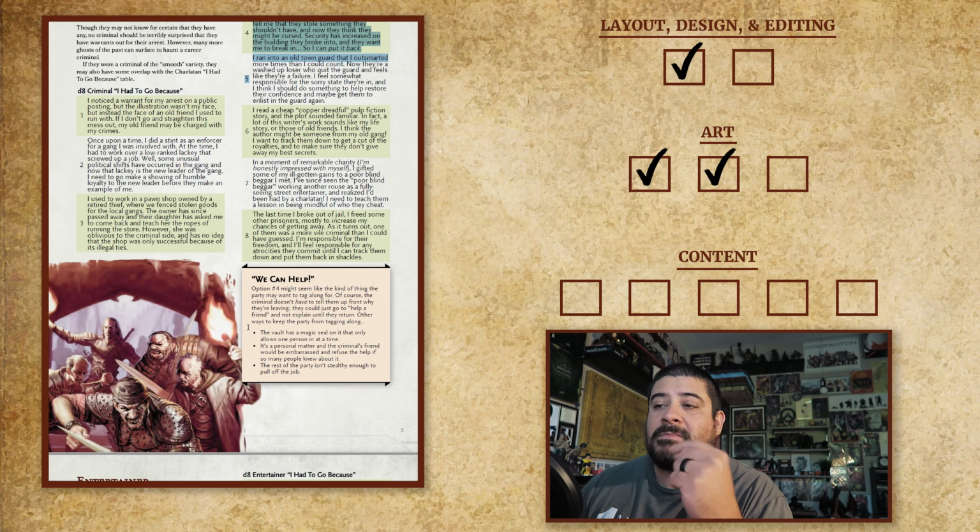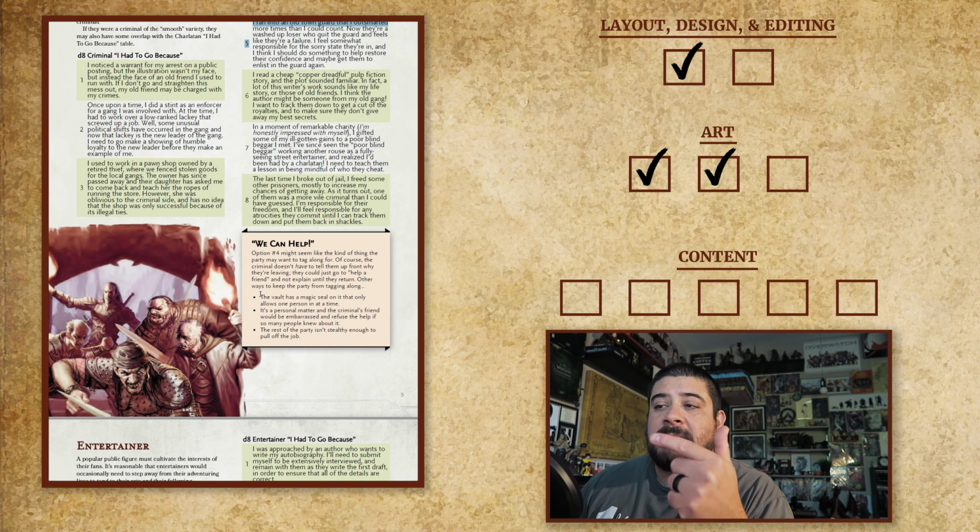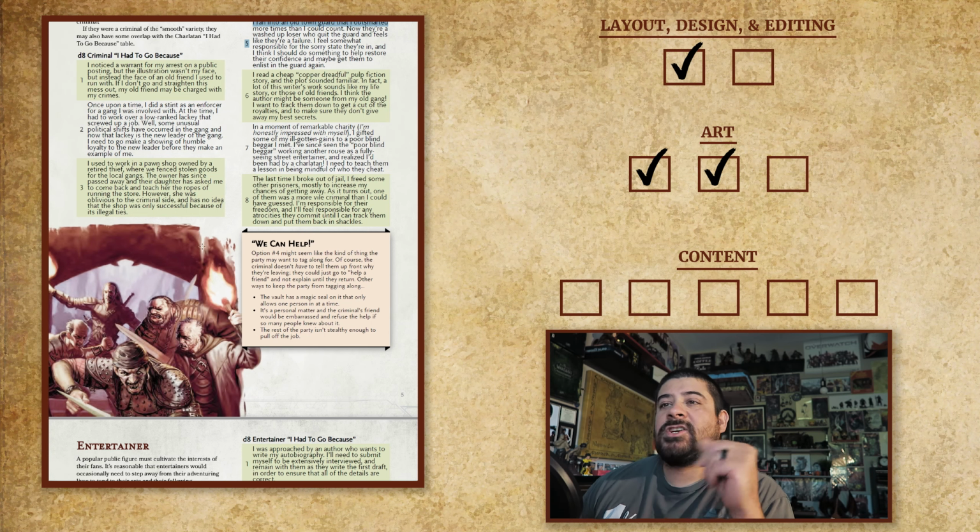Other ways to keep the party from tagging along: the vault has a magic seal on it that only allows one person in at a time. It's a personal matter and the criminal's friend would be embarrassed and refuse the help if so many people knew about it, or the rest of the party isn't stealthy enough to pull off the job. Very nice touch, very well done. I like that. So it does a really good job of stuff like that.